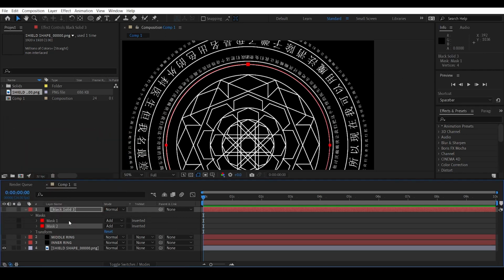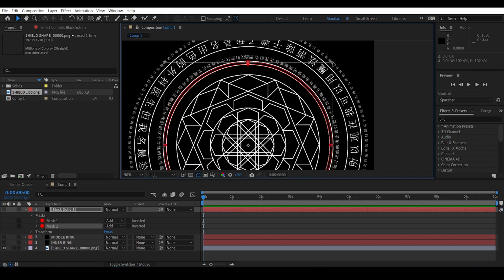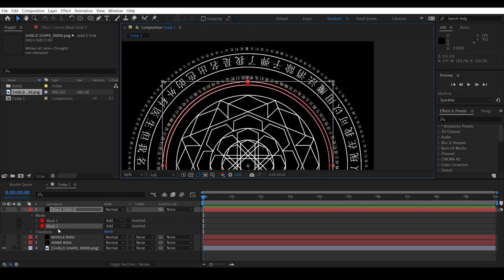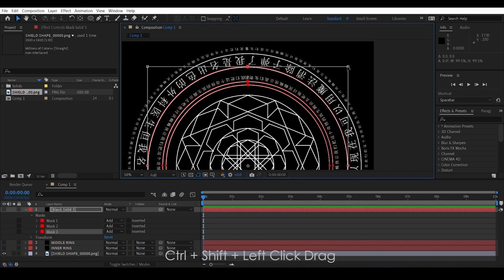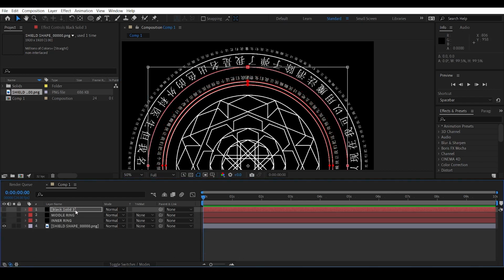Now hit Ctrl D to duplicate the mask. Ctrl Shift drag to scale it up and line it with this circle. Alright. Hit Ctrl D again and line it up with the outer circle. Alright. And let's name this outer ring underscore 1.